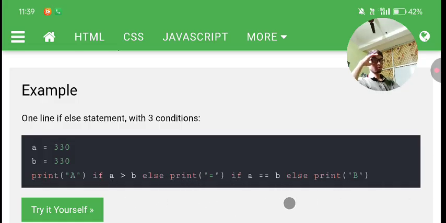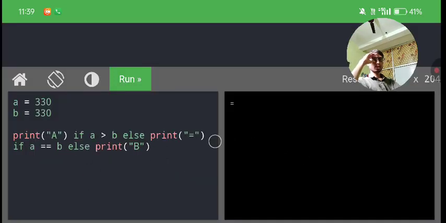You can have a lot of: print A if A is greater than B, else print equal if A is equal to B, else print B. So we know that this would be the answer. So what would this be? Equal. Here we are saying this is equal.